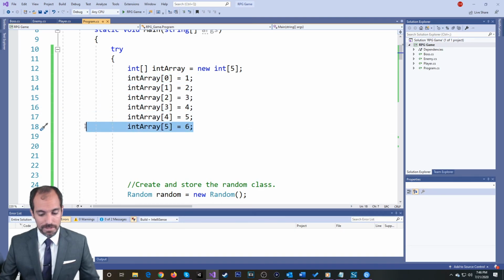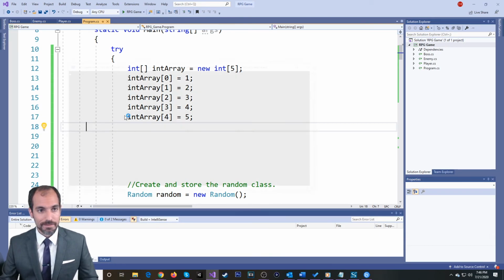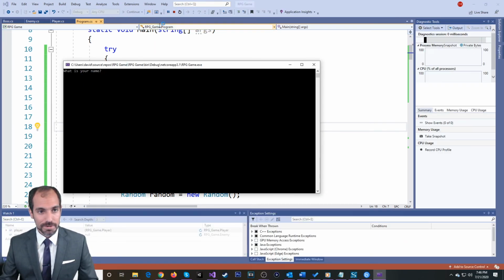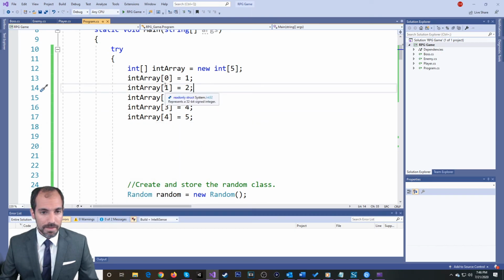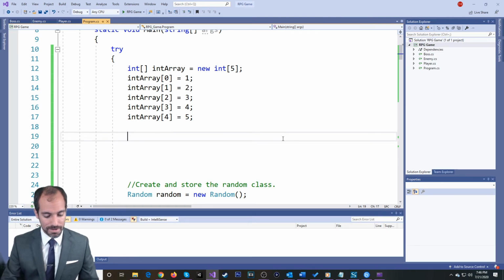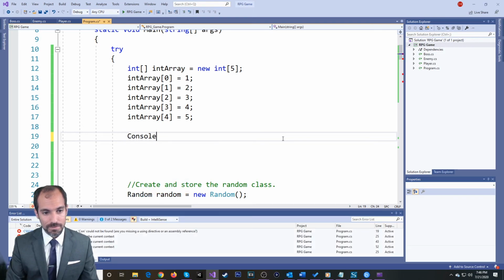So we're going to get rid of this line here, and then you'll see that if I get rid of that, it goes to what's your name, which is our normal portion of the code. So at this point, if we wanted to access everything inside this array, or anything inside this array, we could write out the line.